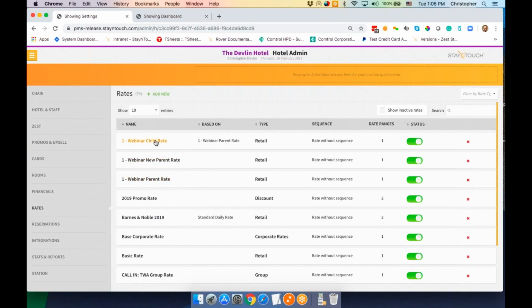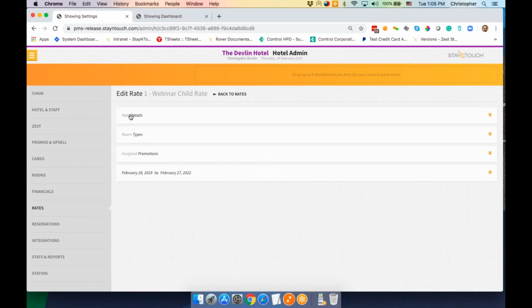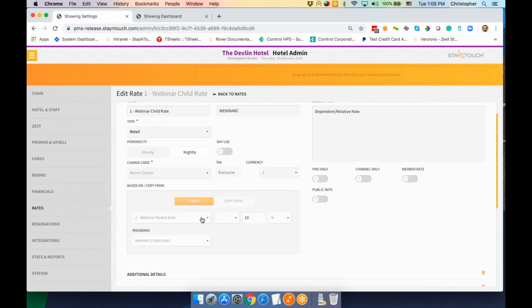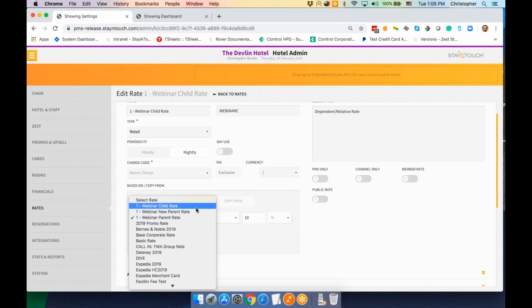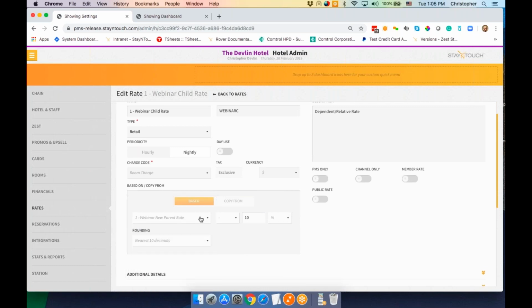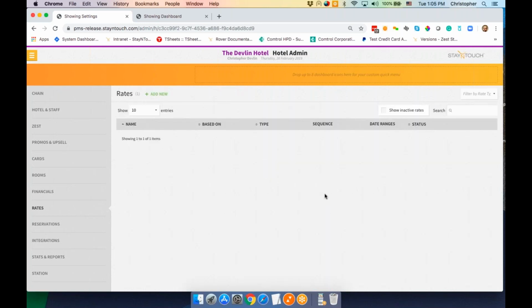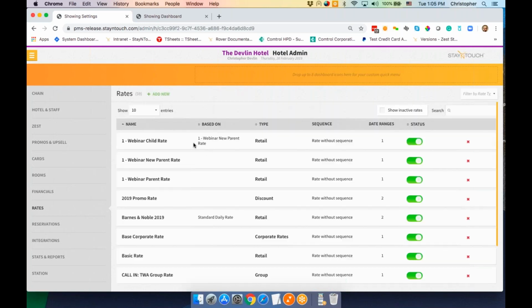Very easy to do. I'm going to click into the derived rate, into rate details, and where we have the based on, I'm going to click into here and actually select webinar new parent rate. Go ahead and click save. And in the back end of the system, it's actually just reassociating it with a new parent rate. So you can see now that based on value has updated.